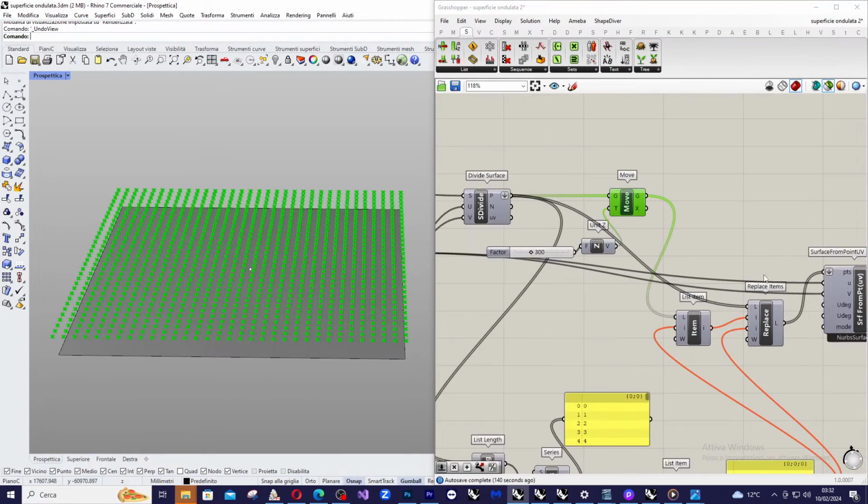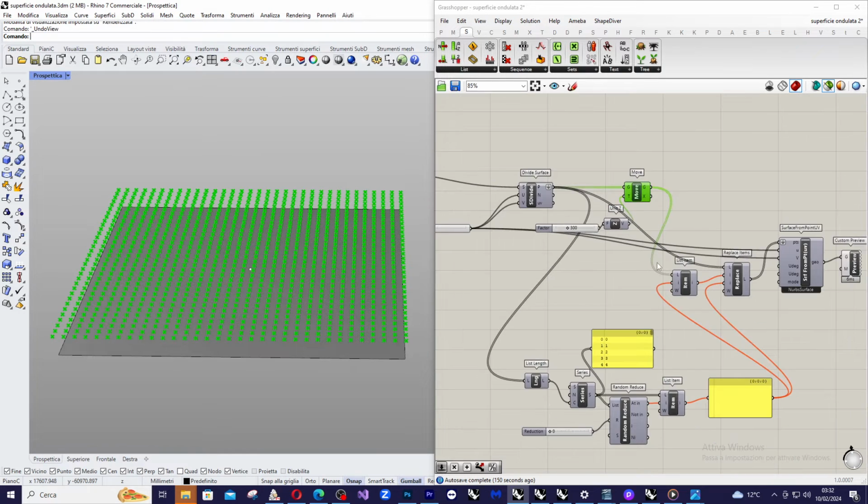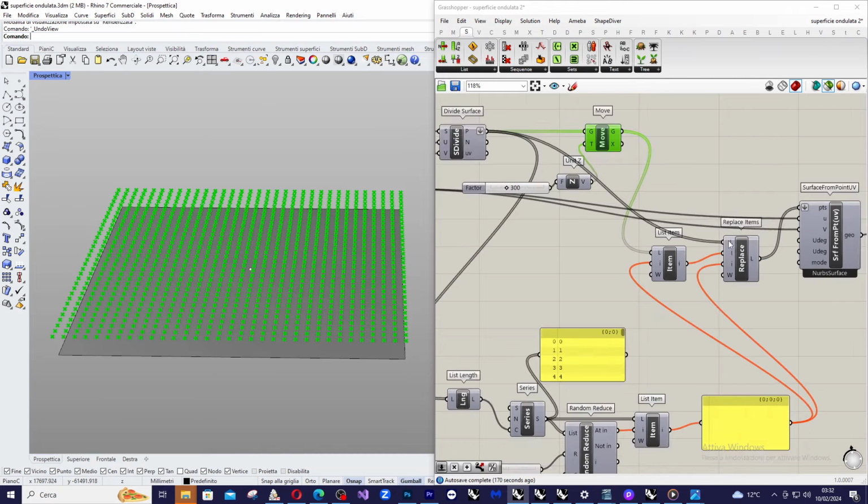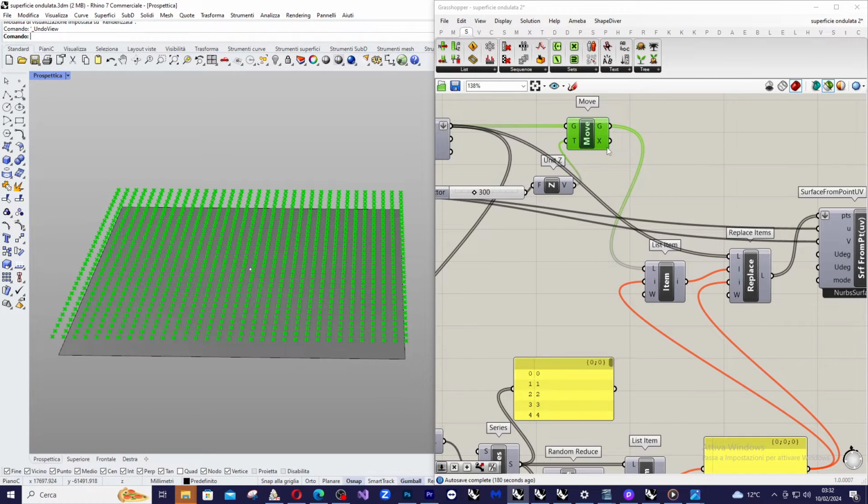and then basically I'm going to randomly reduce these values, and then I replace these values that I have reduced. I insert them into the list of moved points. Let me show how to do it.